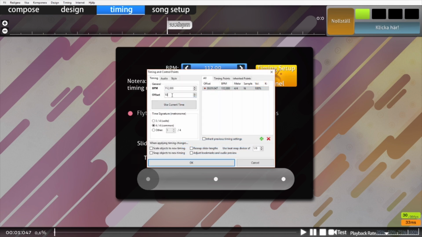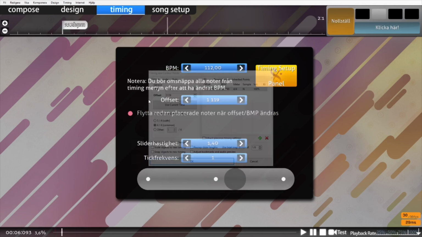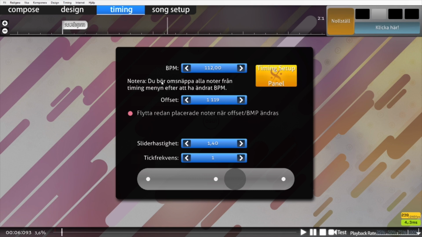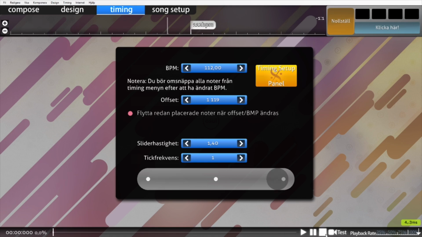I see it's 150, so let's go with that. I'm just gonna go with 12, but you can of course set your own speed, set your own BPMs. And then after that, you can pause by pressing spacebar or just the pause button. Click here to go back to the beginning and test if you want to test your beat map.